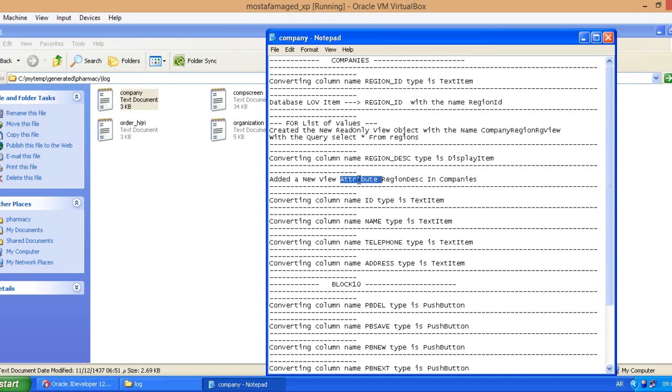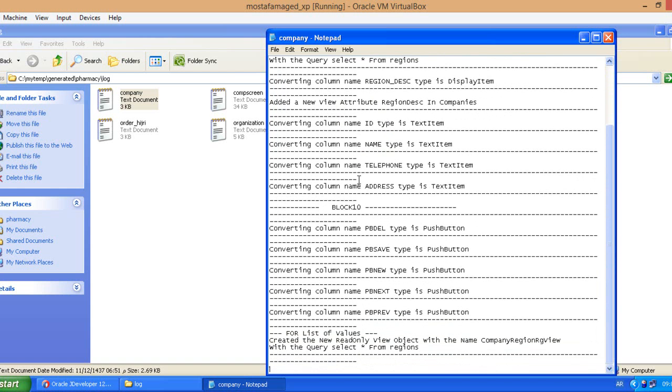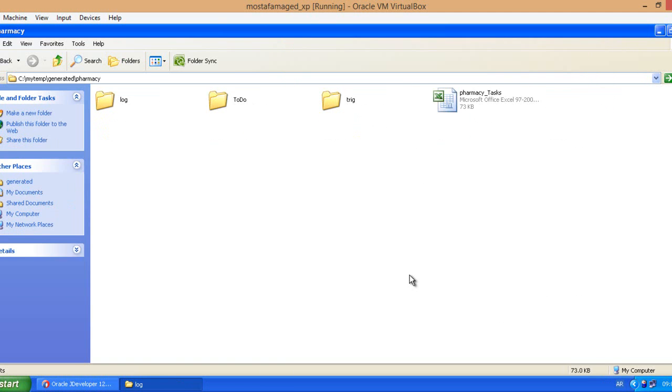So also this is one of the main benefits of the tool: if you have a data block, we are going to generate whatever is equivalent. If the field already exists, then this means this is the default business components. But if the field does not exist, like being display item or whatever, then the tool is going to automatically add this transient attribute to the view object. So these are text items, buttons. Okay, so this is a log file generated by the tool.